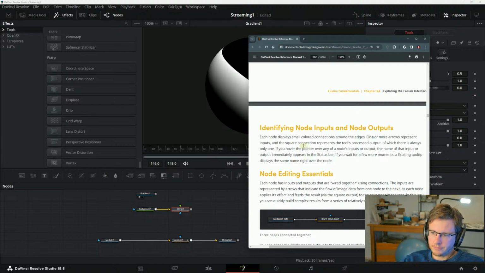All right. Okay, just keep reading. Each node displays small colored connections around the edges. Yes. Okay, so that was false. This is the first time the manual told me to do something and said it was going to happen, and then it did.